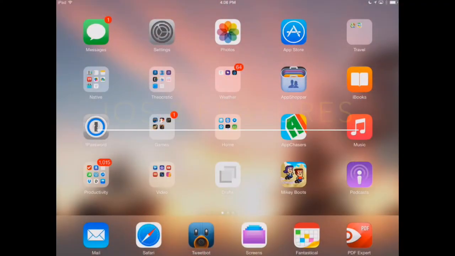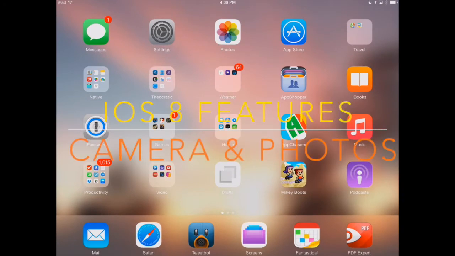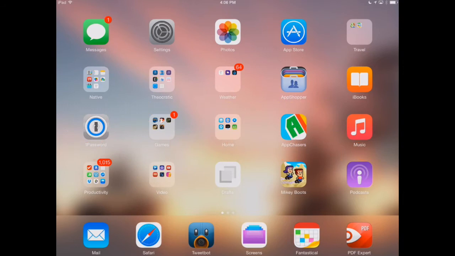This is appchasers.com. We're taking a look at some of the new features in iOS 8. In this video, we'll show you some of the new features surrounding the Photos app as well as the Camera app. We'll get right into the Camera app here.